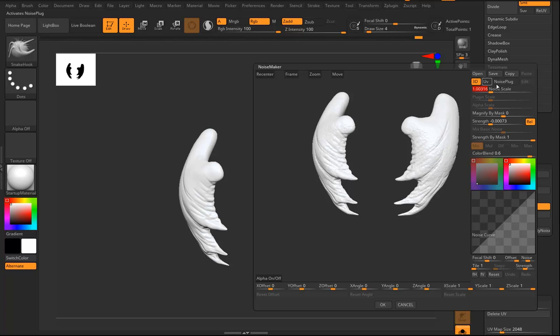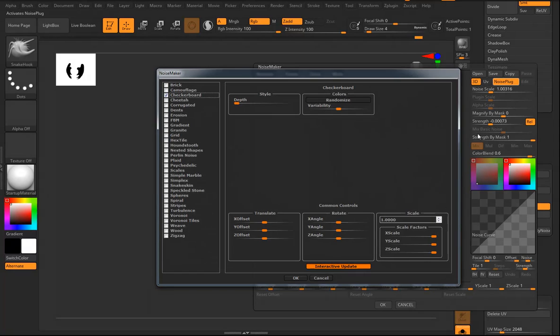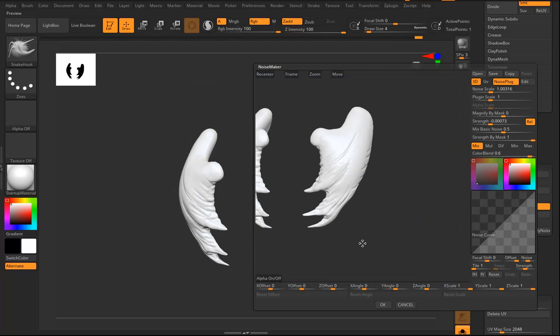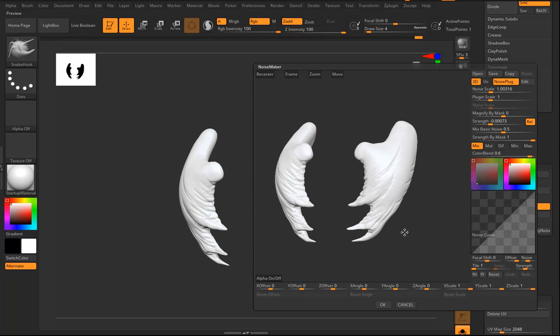And I could also go in here to noise plug-in. And I could pick out something like, I don't know, if I want some granite. I'll hit OK. You don't really see the granite doing anything. Well, it's hard to tell what it's doing. Let's go increase the strength. Okay, and you can see when I do that, there's actually this extra line right here.